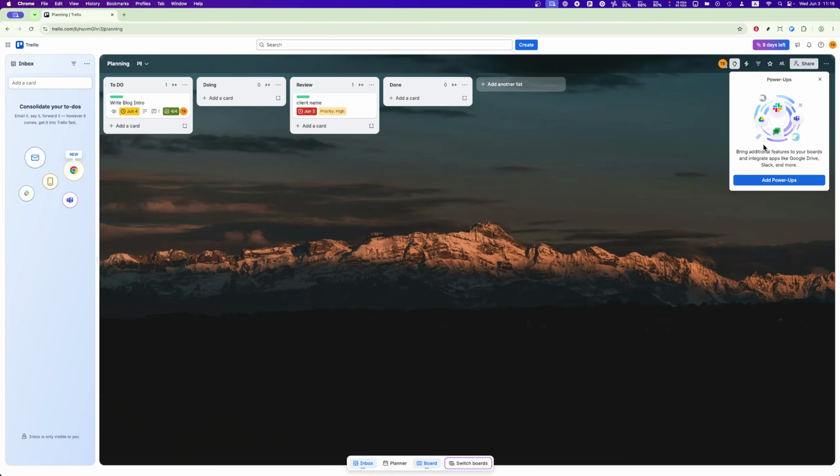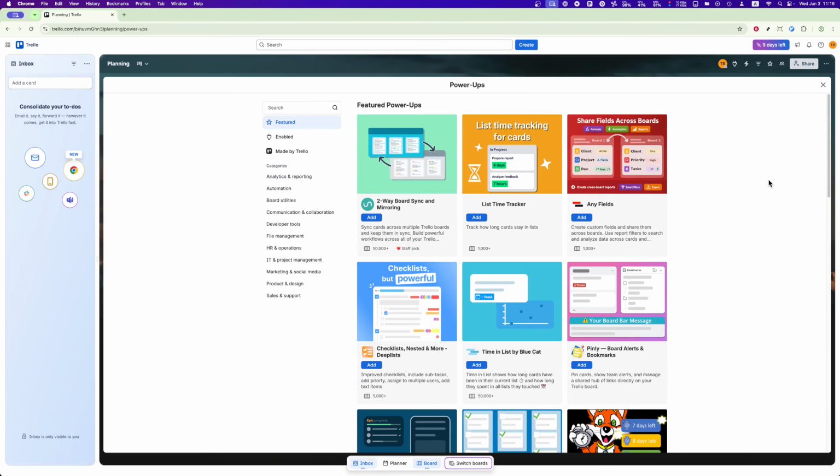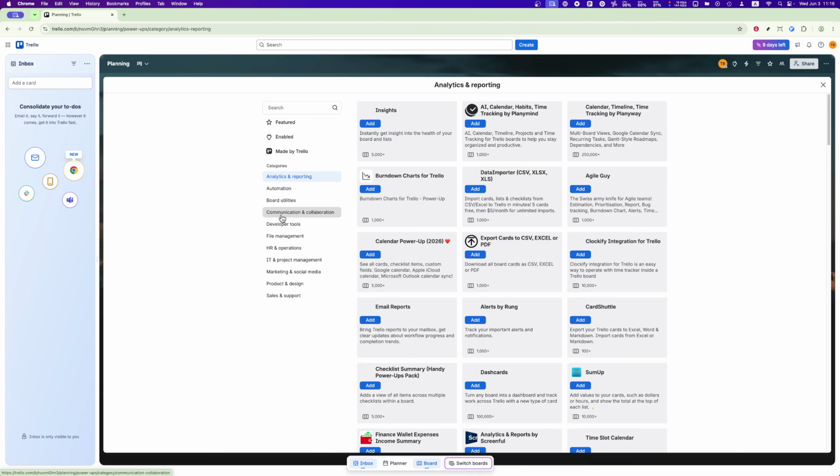This is where all the available add-ons are listed, and you'll be able to browse through a variety of tools designed to enhance your Trello experience. You have two ways to explore the directory. You can browse by category to see the most popular or recommended options, or you can use the search bar to look for a specific Power Up by name.